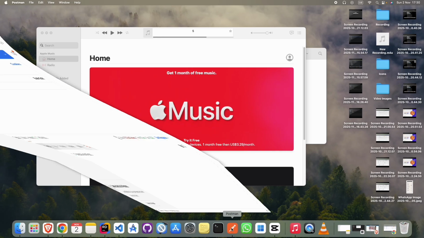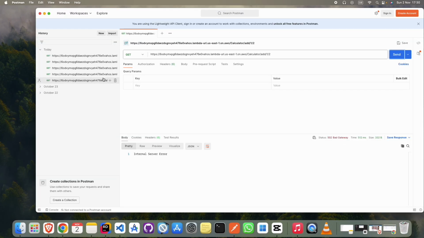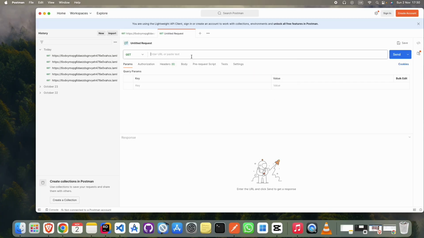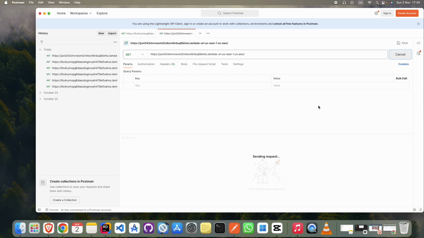AWS gives us a function URL. This is our API's gateway to fame. Now, open Postman. Paste that function URL, hit send, and boom, response received. Hello from Lambda.